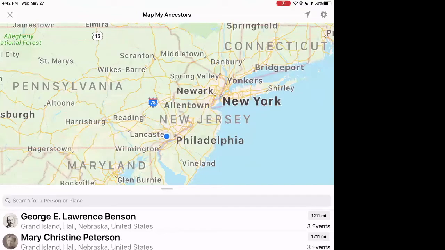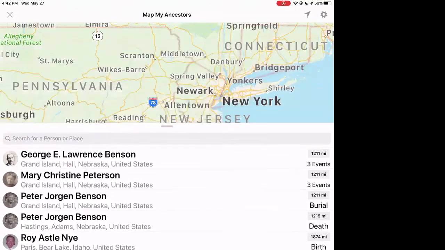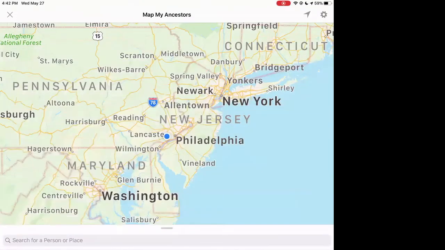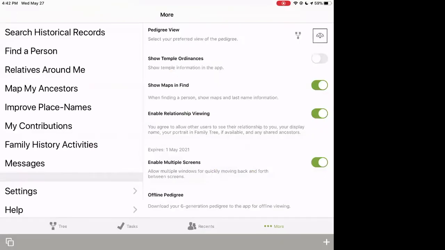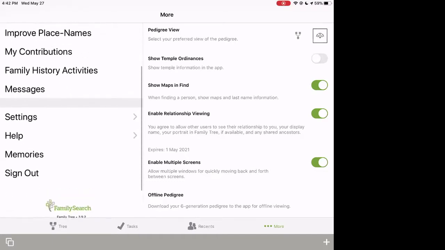Here we are in Philadelphia, and then it will show beneath there the ancestors, and it will tell you how far away they actually are from Philadelphia. It's kind of a fun feature to look at. It's similar to the timeline on a person's page. There are a few other things you can check out there, but I want to show you the settings here.